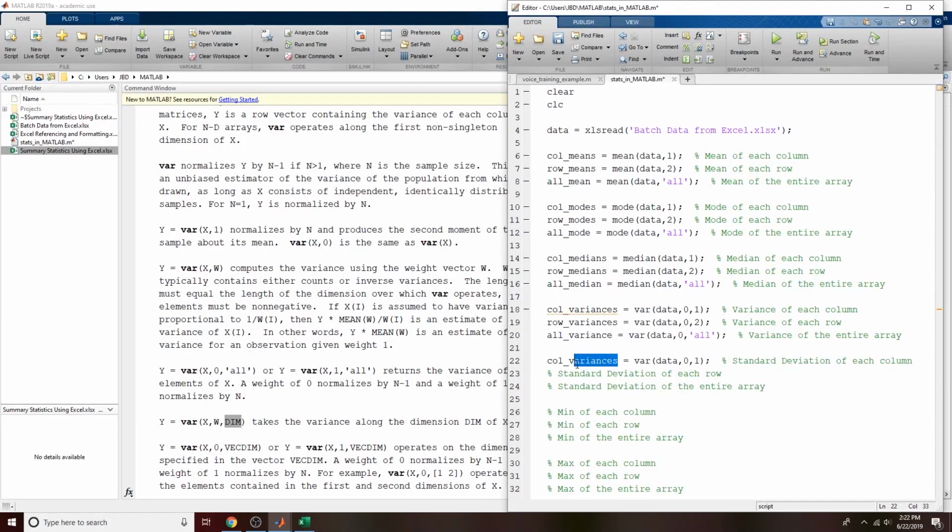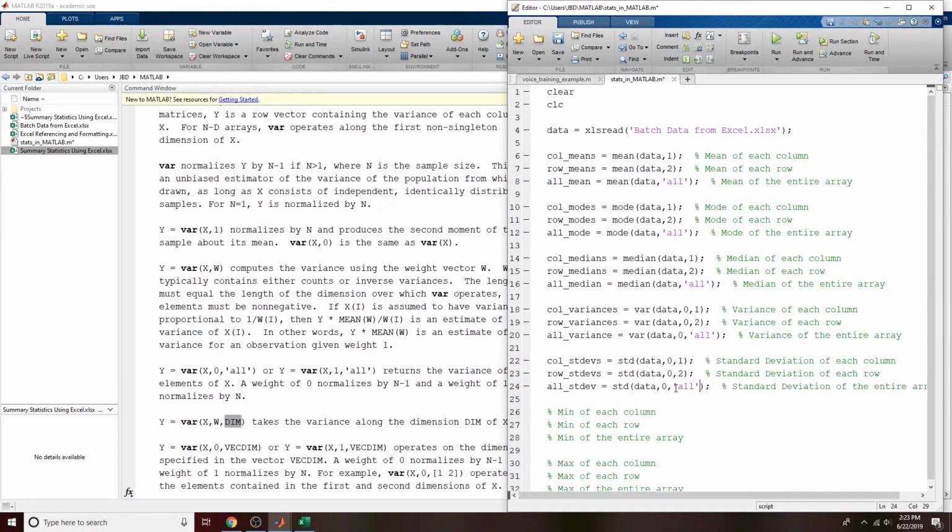So I'm going to call this standard devs, STDEVS, and the function is just STD, so chuckle all you want, that's just what it is. Now I use the STD function instead of the VAR function. So I'm going to copy that, paste, and so we have rows and all. The all is not plural, but for the rows, we use a 2. For all, we use the word all. And there we go.